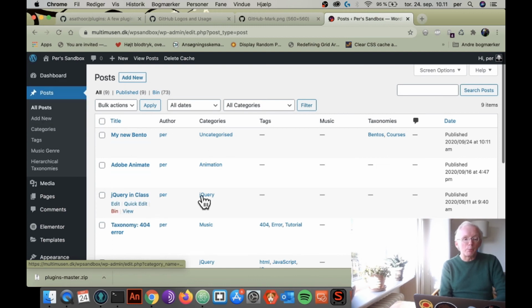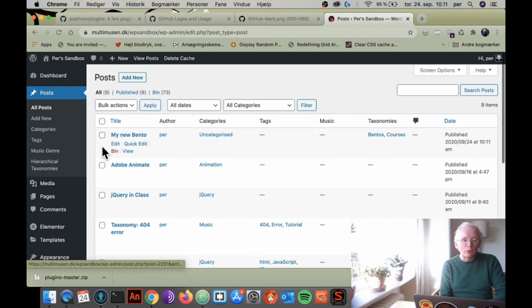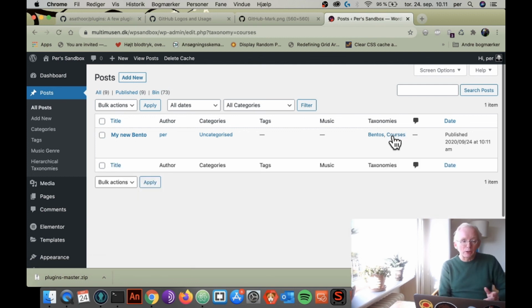So if we go back to our posts, and if we have a look at all of them, you can see here that we have taxonomies, and we can see that it is bentos and courses. And you can even click on this one, and then you will see all the articles that are in this category.